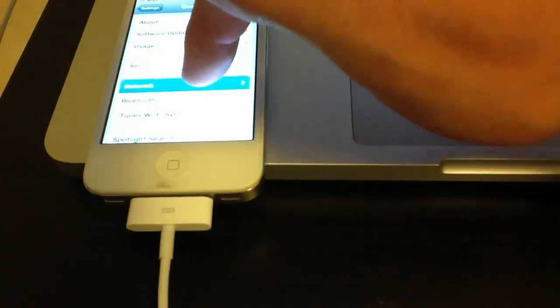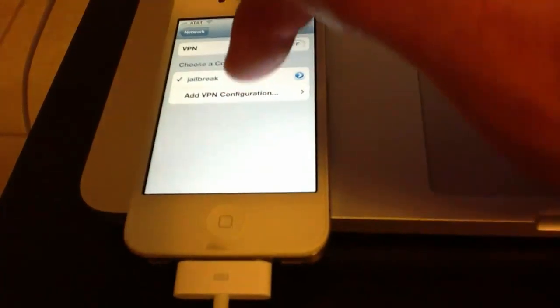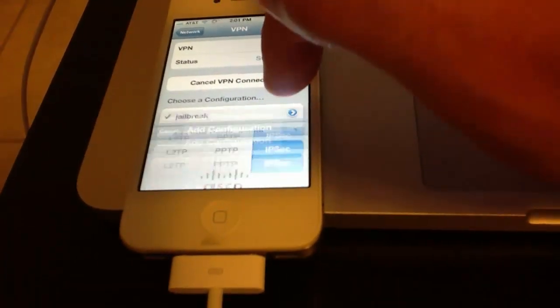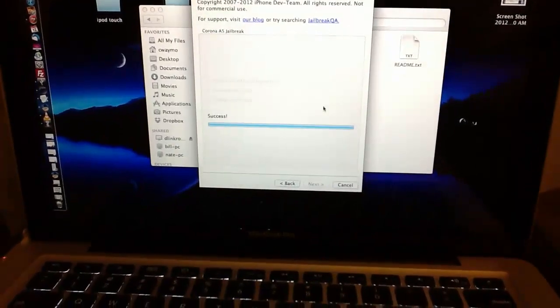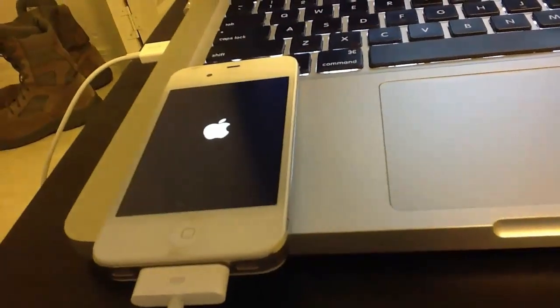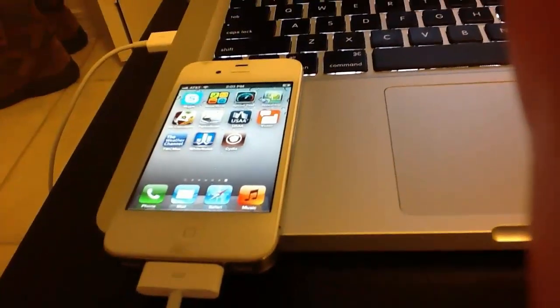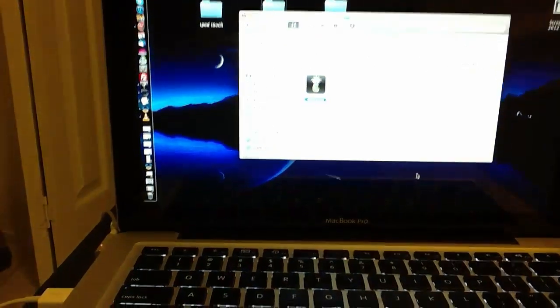You'd have to go to your network and then turn on your VPN. Okay. VPN and then turn it on. Okay. Now click jailbreak and it says jailbreak succeeded. Okay. With this you can always use Absinthe, but I just wanted to check it out. And so it's rebooting my phone. I imagine when it reboots, then Cydia is going to be on it. So there's Cydia right there, and that's using the Red Snow jailbreak right there.